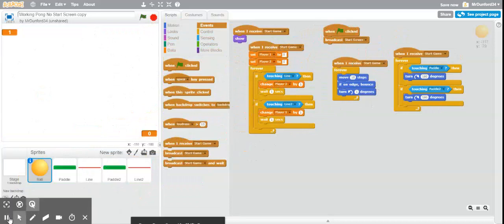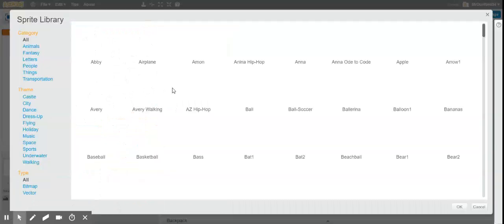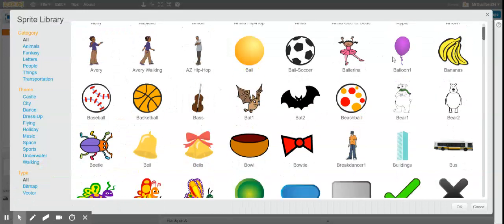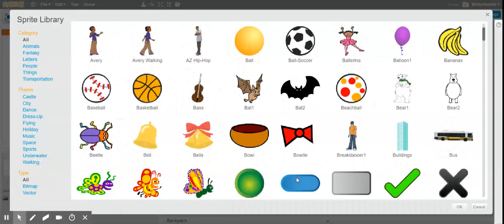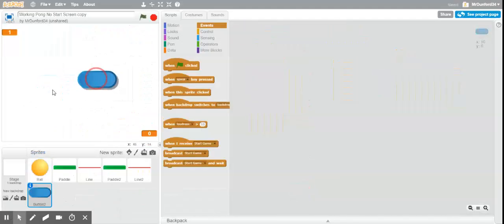Okay, so now when I click, it's going to broadcast start screen and everything disappeared. Now what I'd like to do is have it so everything appears when I click a button. So I'm going to make a new button. We're going to go over here and I'm just going to make, let's just use one of these plain buttons, blue. We're going to make a button. And this button is going to be called Start Game.